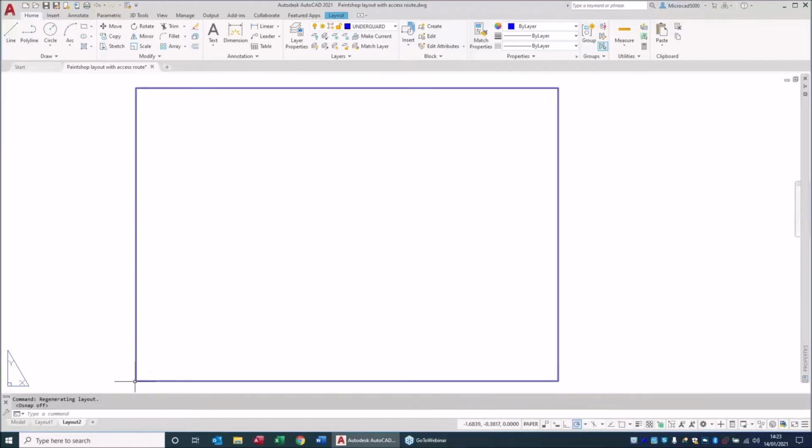And if I go near this corner here, looking at the units down here at the bottom of the screen, there we go, that corner there is 0,0. This corner over here is 1189,841 or thereabouts. I could do an ID point.